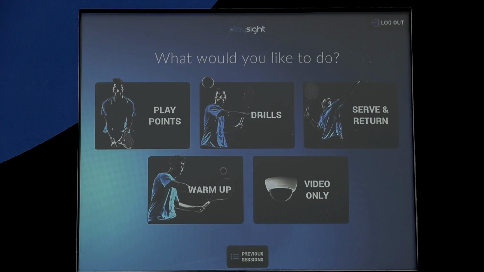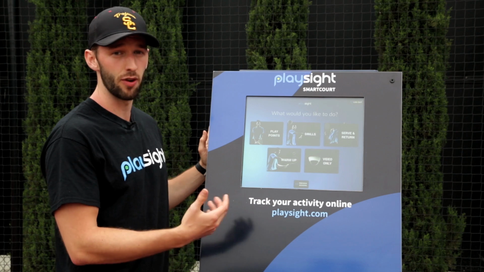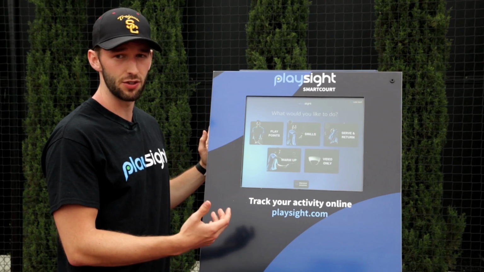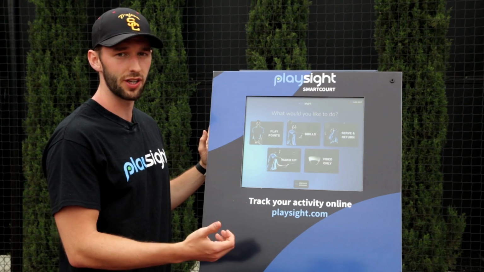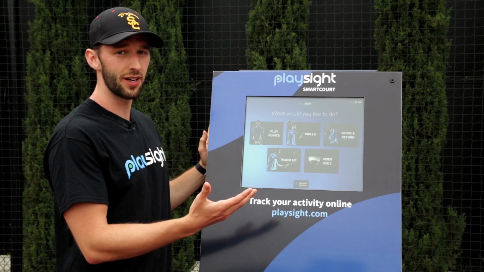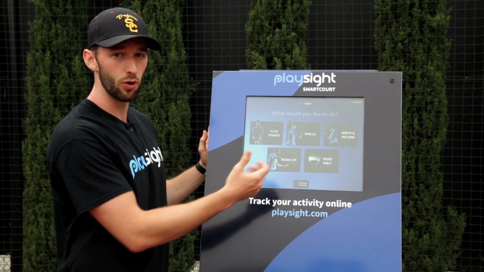This is great if you've never played on a SmartCourt and you want to see what it can do, or if you're just out hitting with a friend before a match, or during practice and you don't have a specific time goal or target goal or stroke goal. We have some players out hitting right now, so you're going to see the screen work in real time.